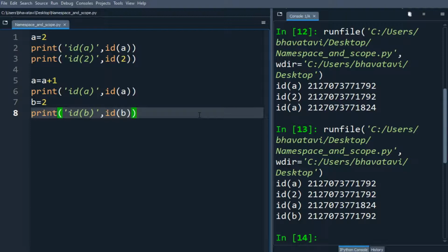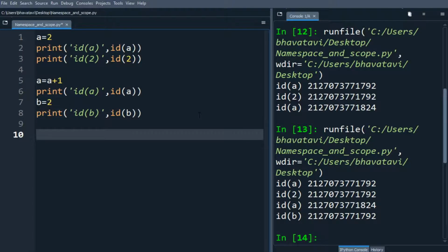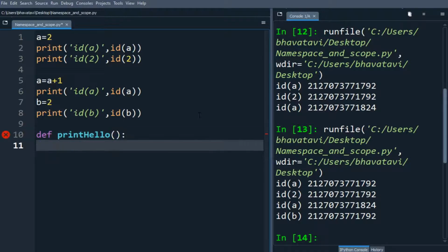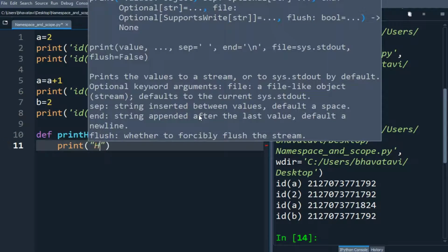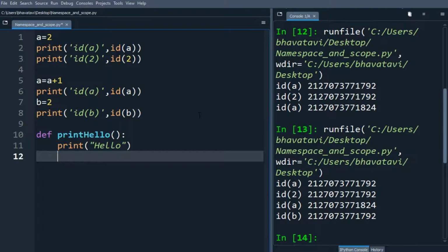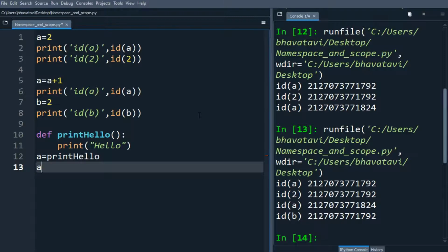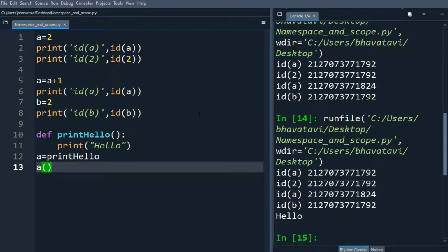Now let's define a function, say printHello, and we print hello. Then we assign a = printHello, and now let's call it like this. You can see it is saying hello. The same a can also refer to a function, and we can call the function using this name.